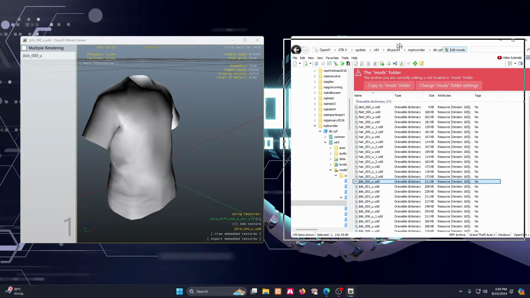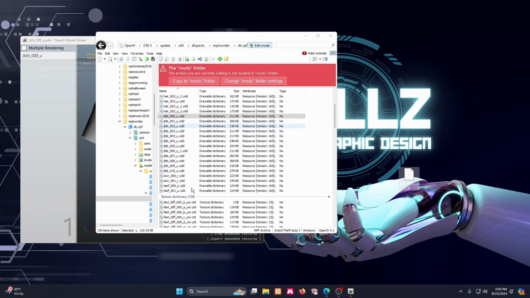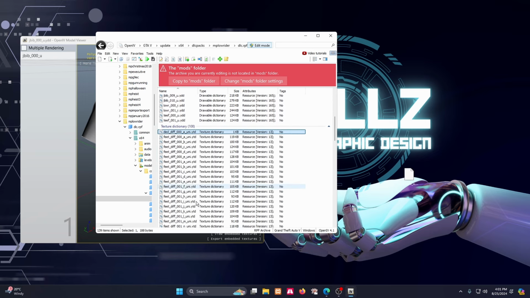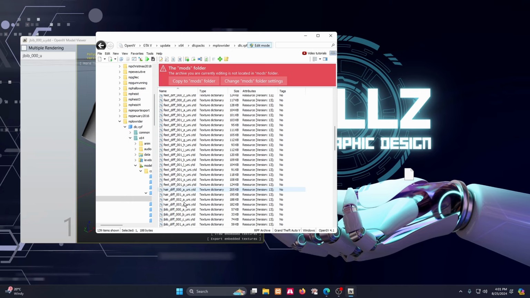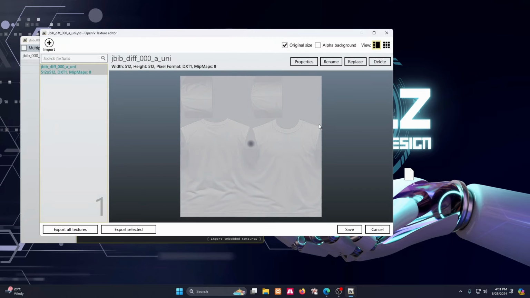This is our 3D model, which is our YDD. We're going to drag and drop that. We're just going to create a copy of it. We're not going to mess around with these files in here because they're the base game files and it will ruin the game. And once we've done that, we're going to go through and look for the YTD, which is the texture file that goes with it. You're always going to need two files. You're going to need the YDD and the YTD.